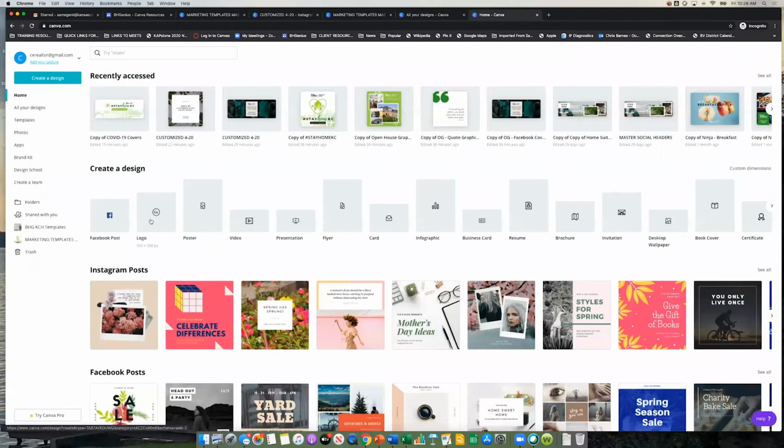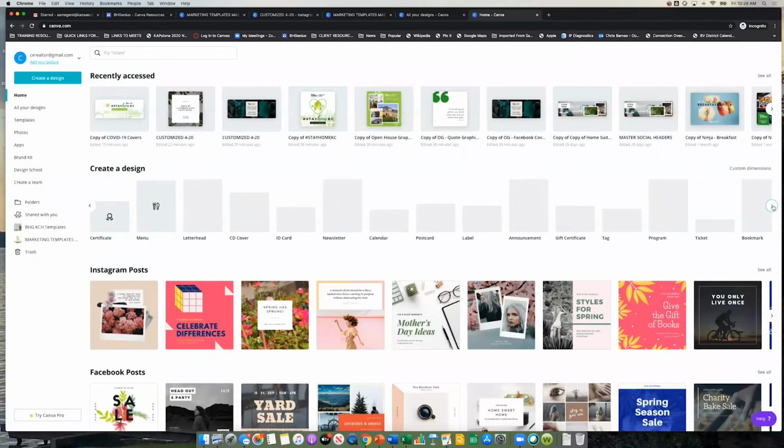If I want to do a logo, I'm trying to create a logo. This is going to size it really small like a logo would be. Poster size, you can see as I mouse over it, the size comes up right here at the bottom. So this is an 18 by 24 inch poster. If I want to do a video, I want to do a PowerPoint presentation. The options in here are endless.